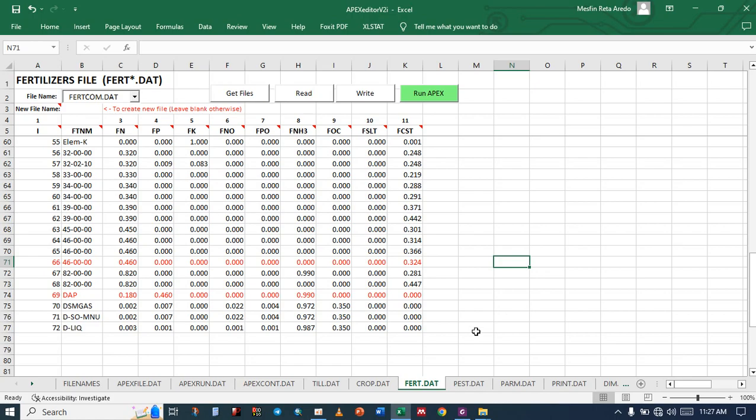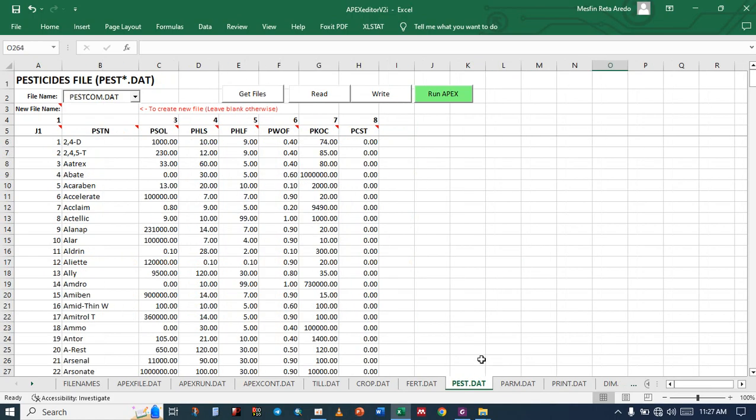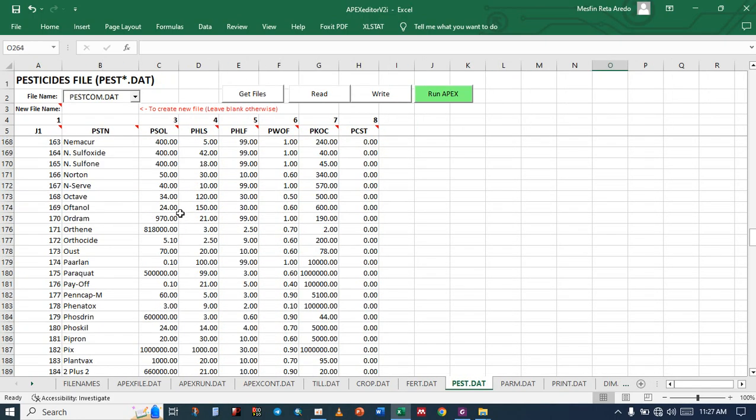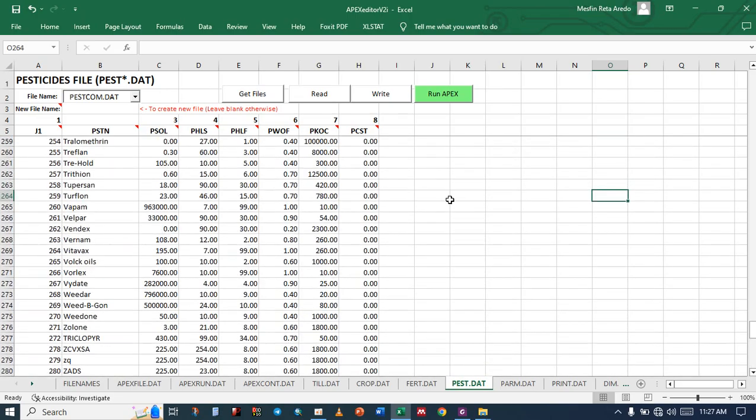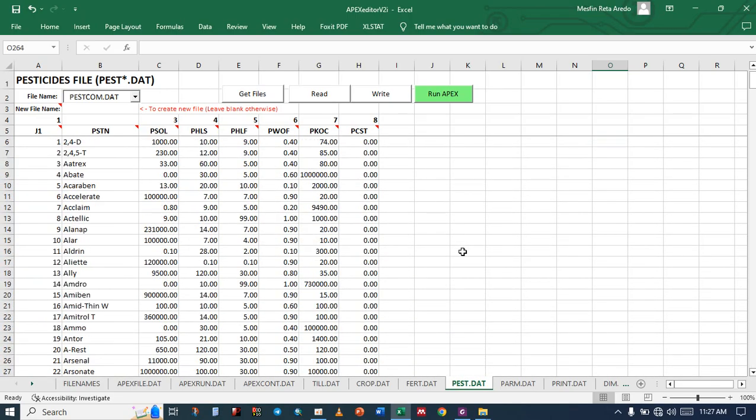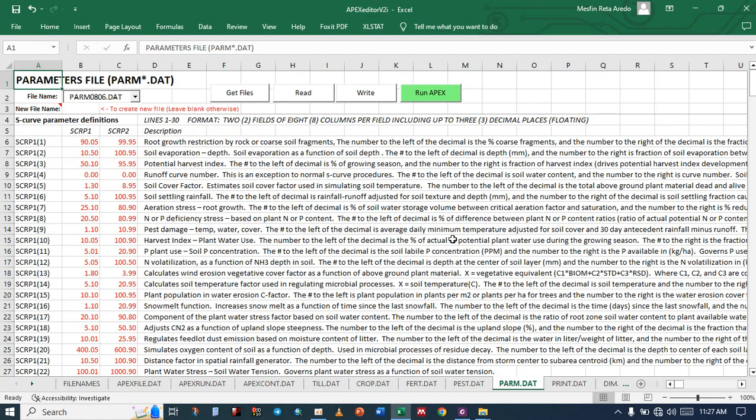And this is the pesticide database. There are many pesticide types with different information as well. You can see which pesticides you have used already, and if not available, you can add the pesticide by default. These are parameters in APEX.